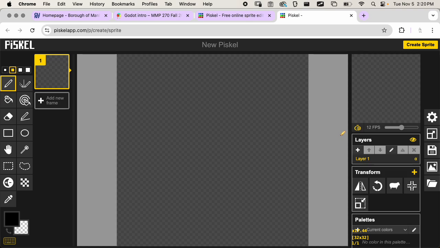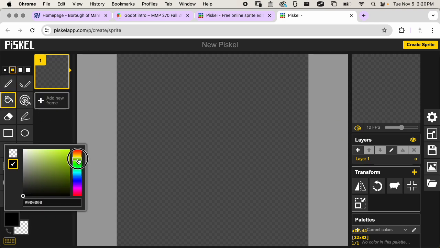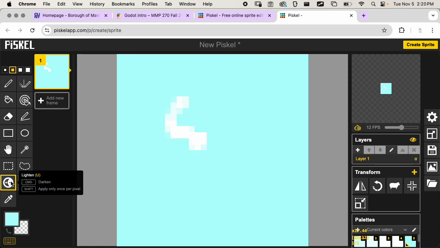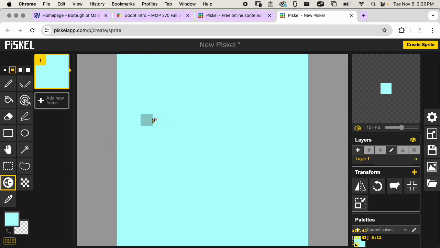Okay, so I'm going to start out with some basic colors. Maybe I'll add a little texture. So I'm going to get a color for the sky. Something like that would look good. And then another tool, I don't know if I've talked about this before, but one tool that is really useful in Piskel is this lighten darken tool. It basically either lightens, or if you're holding command, will darken the color. And if you hold shift, it'll just do it once. So you can create little highlights very easily if you want to create a little texture.